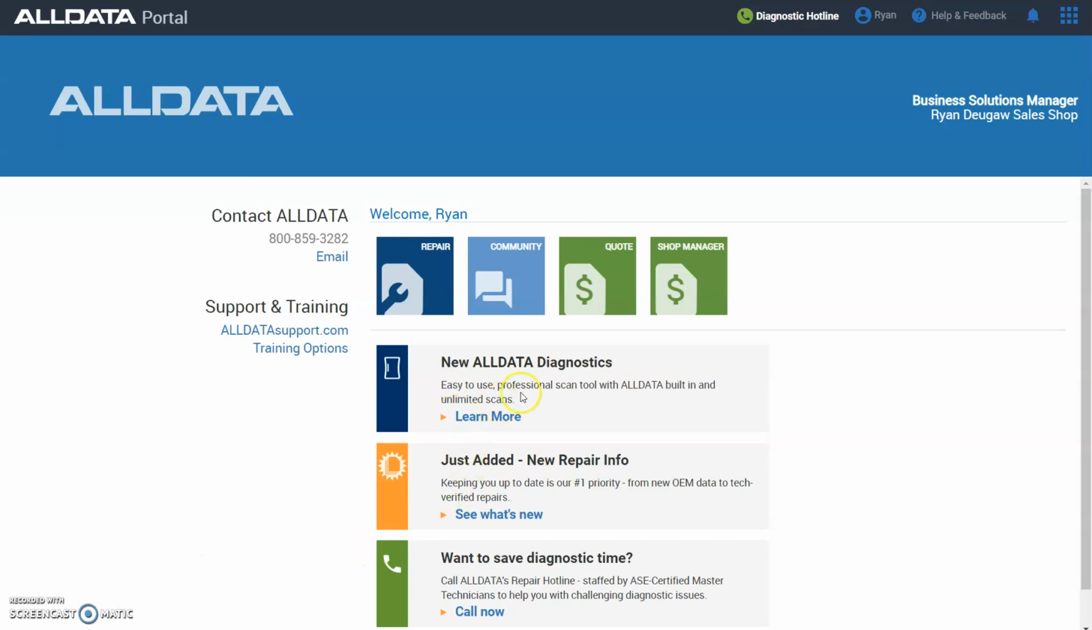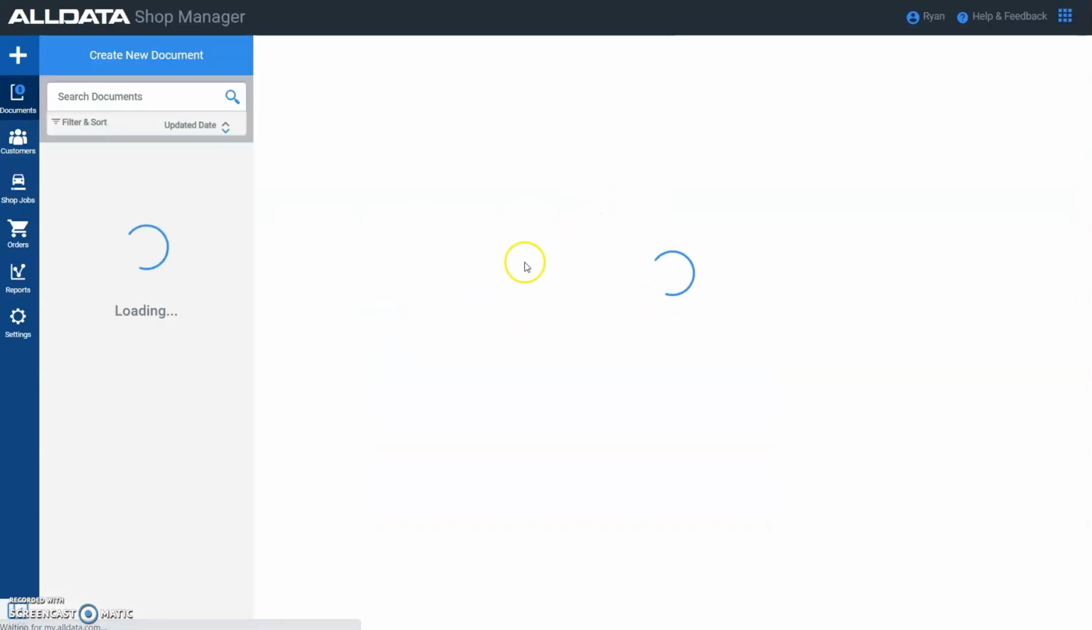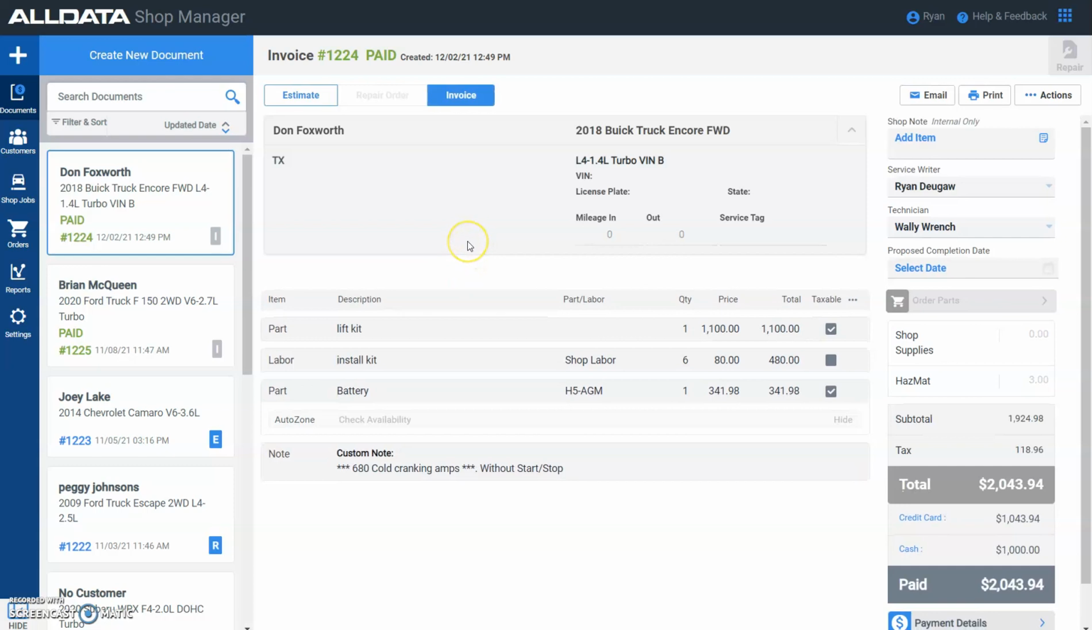All right, so now that Shop Manager is turned on within your system, you'll notice a new icon from the main All Data home screen. When you click on the Shop Manager, it's going to launch you into the management system. From here, when you initially sign in, it's going to say take me to settings. There's going to be a notification that pops up in the center here.